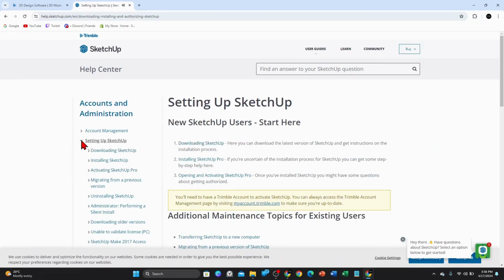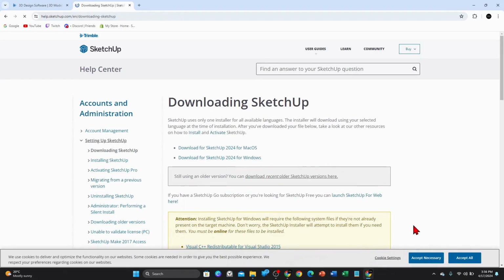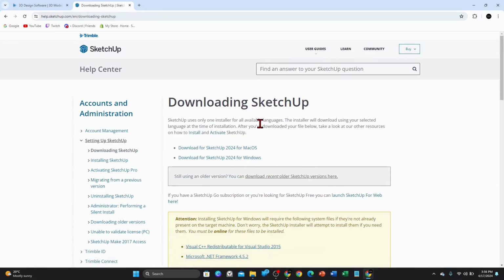And then from where it says Setting up SketchUp, click on Downloading SketchUp. And now you want to click on Download for SketchUp 2024 for Windows. And now that has been put to my download list, so it's going to take 2 minutes, 405 megabytes in size. So what I'll do, I'll pause this video and get back to you once this download has been completed.